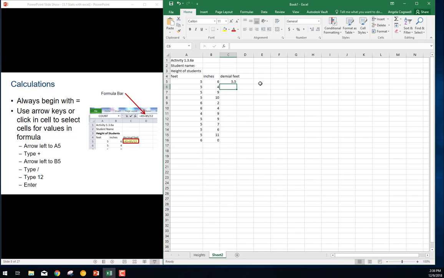So 5 foot 6 inches is equivalent to 5.5 decimal feet. I've put in my first cell. Now you can, for my first formula, manually type in those cell labels if you would like to, or you can just click. I find clicking to be a heck of a lot easier and you're less likely to make a mistake.